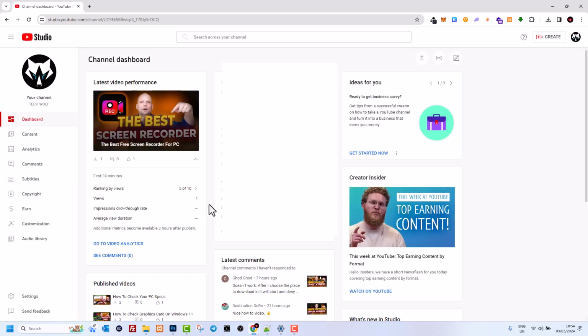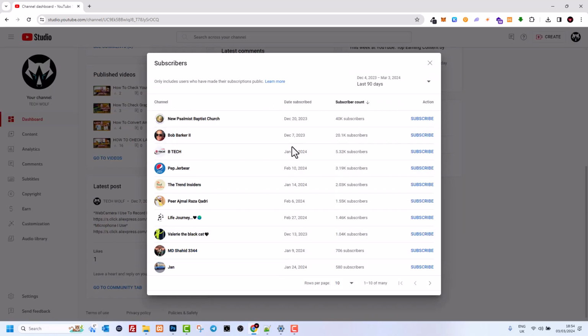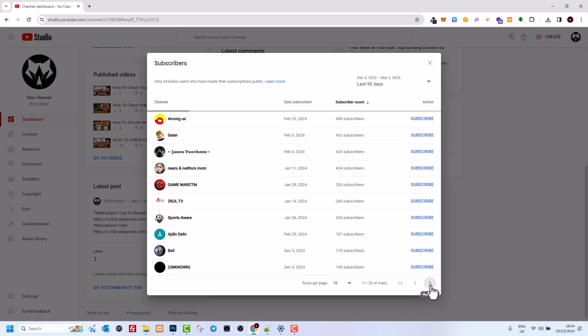Once you are here in the dashboard, scroll to the very bottom and here you will see recent subscribers, and here you will see this button, See all. Just click on this See all, and here you will be able to see all your subscribers. You can browse these pages and see who has subscribed to your channel.